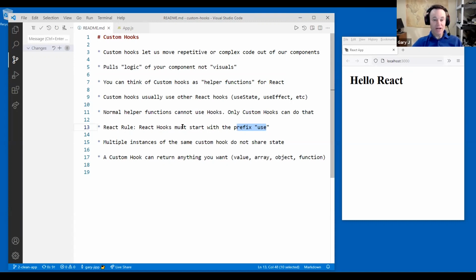Custom hooks are helper functions, so they're outside of the component, maybe in their own file, like the helpers. They're in a separate file, so multiple components can use them, because any function outside of a component, if you export it, is available to any other component to be used. So yeah, these are just helper functions that start with use.